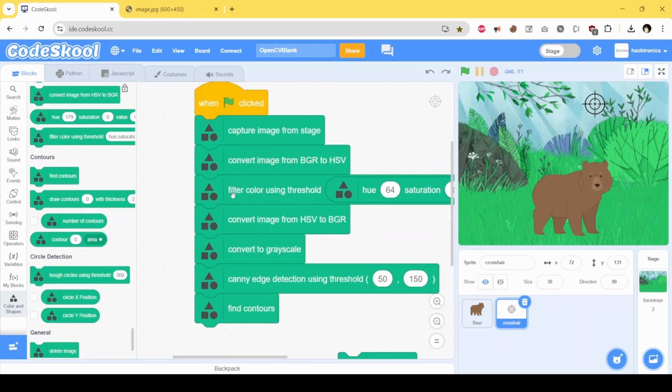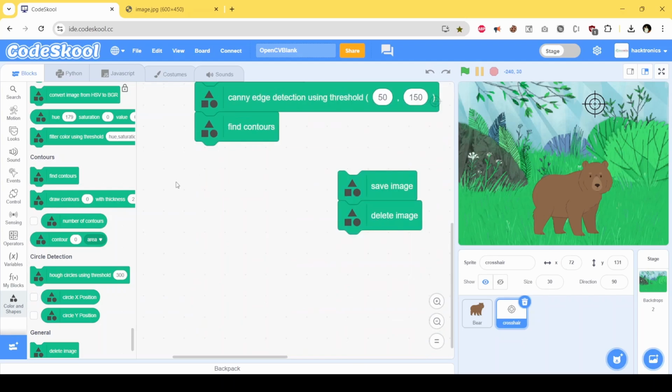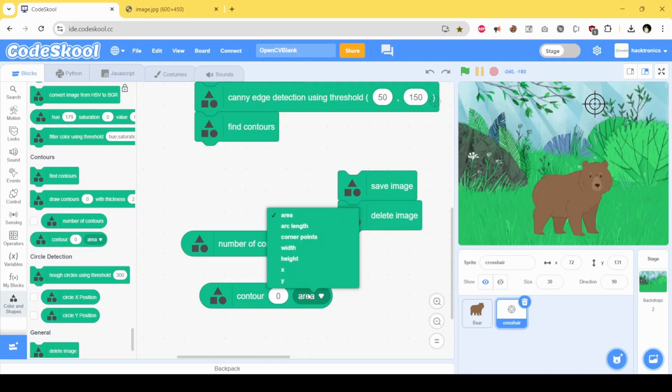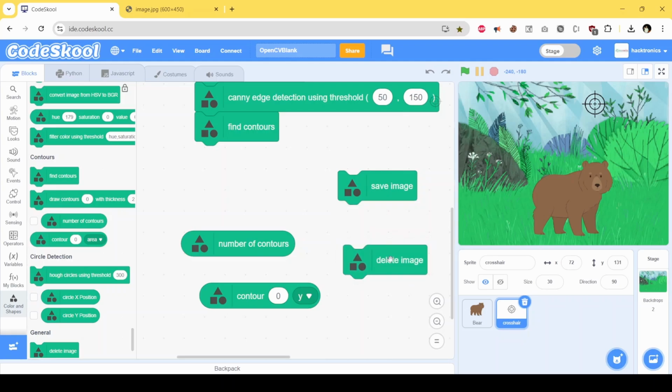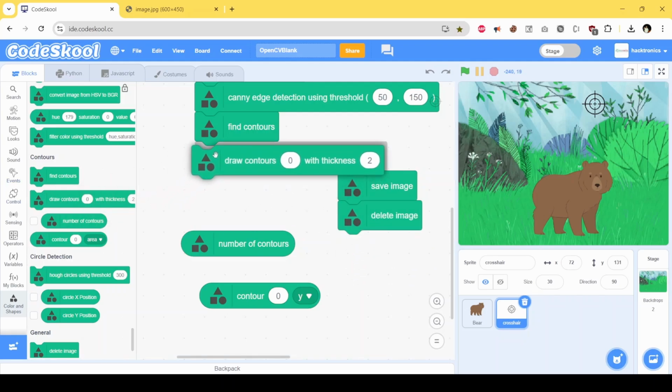I'm not saving it, I'm just running it. Now I'll check how many contours it has detected. So it has detected only one contour, so our job has become easier. We can simply go and find the X and Y coordinate of that contour. But if you have multiple contours detected, I'll show you what is meant by that. I'll draw that contour and show you.